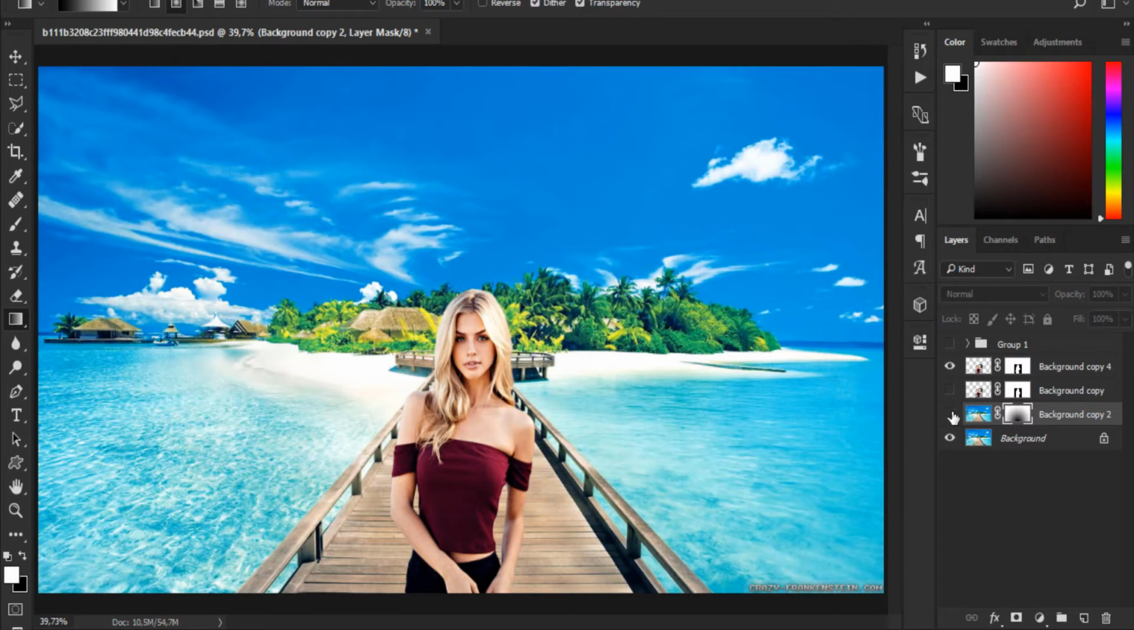Right now this is the original picture, and now we have a picture that looks like this. It means we have blur in the background, we have blur from this side here, from this side here, and we have this clear bridge here.